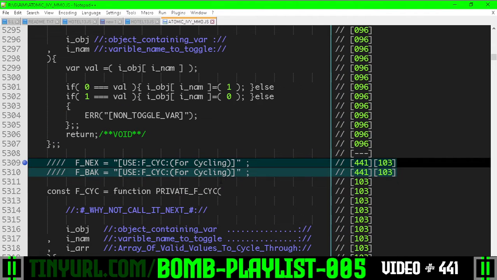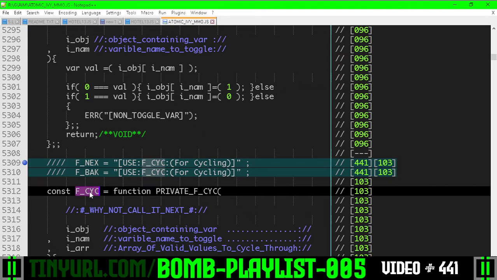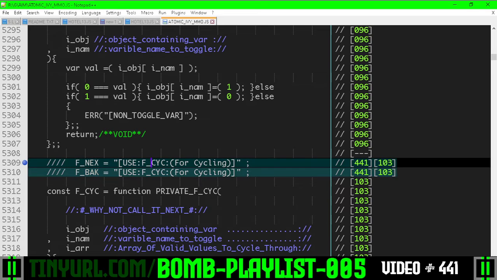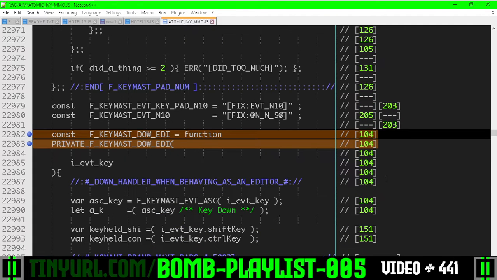These were monkey wrench macros, and we commented them out because they do not have the same behavior as the cycle function. The next and back have different behavior than the cycle function. Therefore, I just commented out these monkey wrench macros.